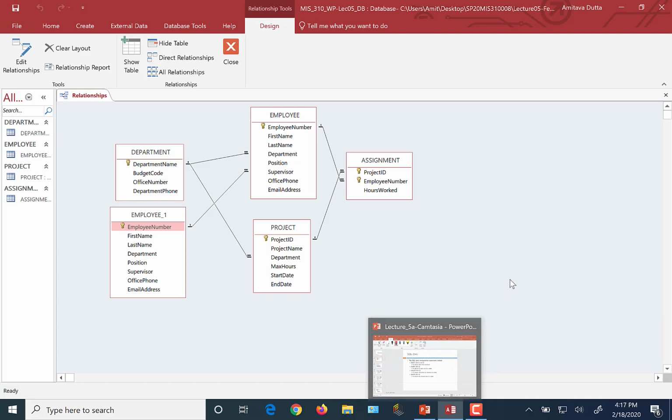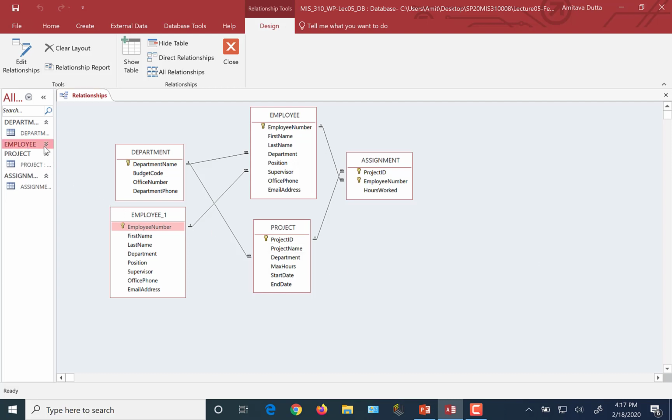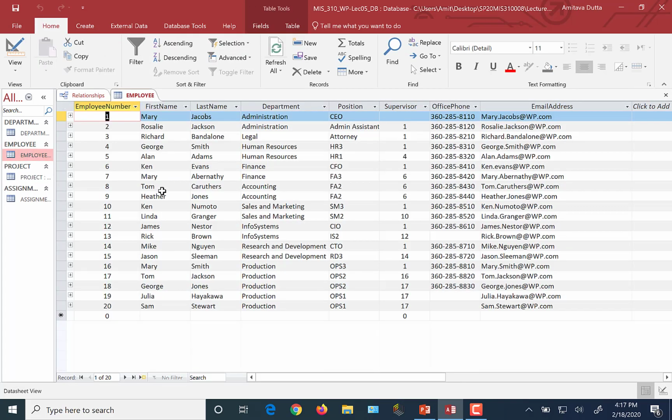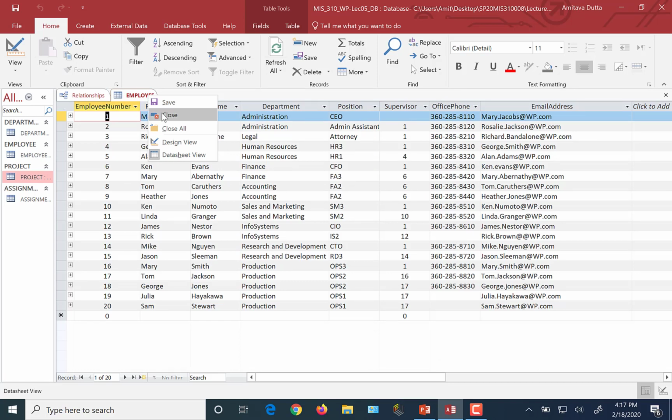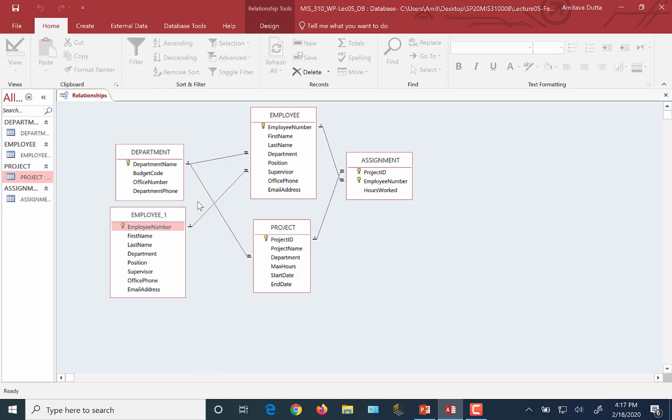I have already preloaded this database with data for you. We will see later on in another tutorial how one uses SQL to populate a relational database. But for now, just assume that this table actually has data in it. I can show you, for example, the employee table. Here is the data for employees. If I double click on project, here is the actual data on projects and so forth. So this database has actually been populated with data, and for now you don't need to worry about how the data was put into the database. So you can see it's already there.